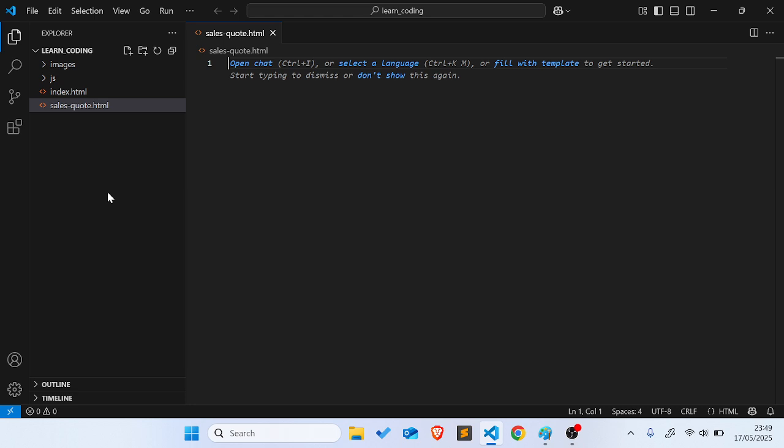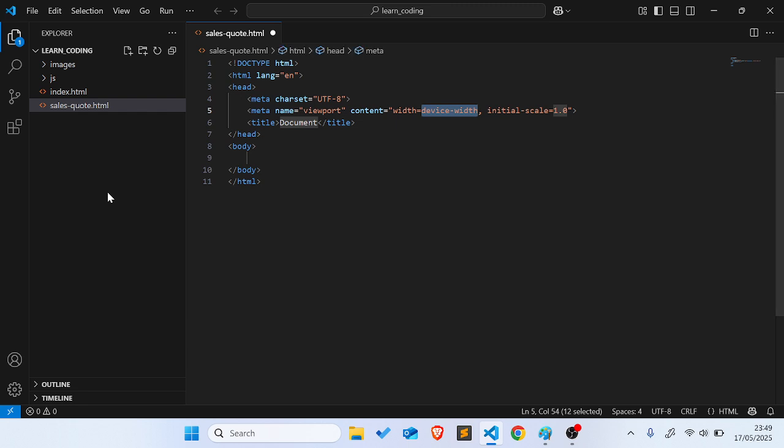All right, so the next thing we have to do is to load a boilerplate. A boilerplate is simply a set of elements that are common to every single document that you create in HTML. So how do we load a boilerplate? We simply type an exclamation mark, and it gives us a meta abbreviation, which means that there is a shortcut for that. I'm going to hit enter, and it gives me a boilerplate. Now the title I must change, so I'm going to change that to sales quotes.